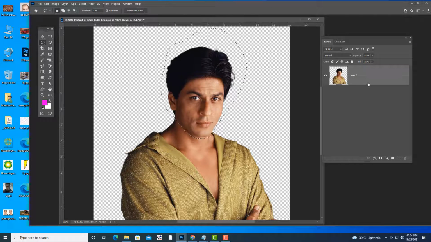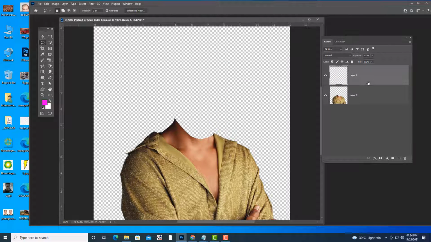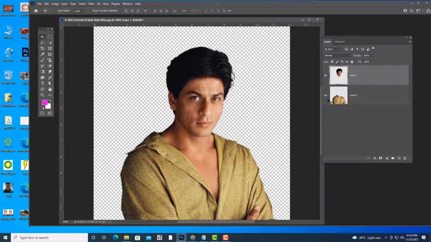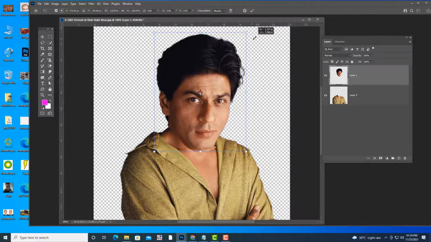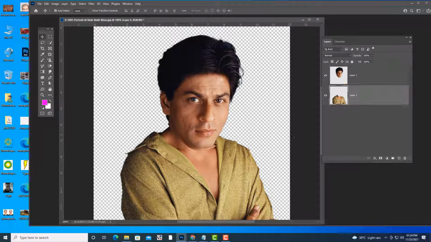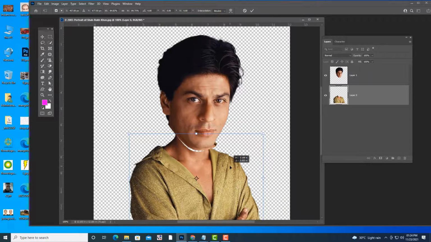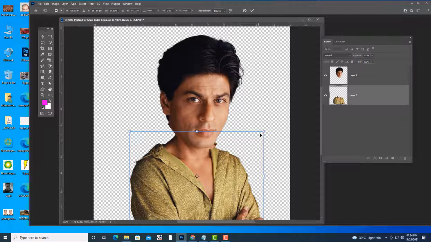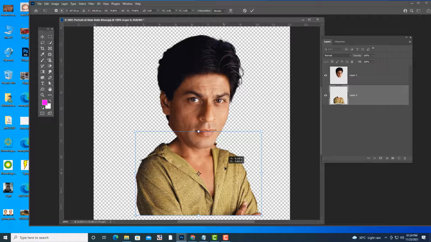I'll just use Control X cut, Control Shift V. Control cut paste. So make it a little bit big like this, and we will make his body small.